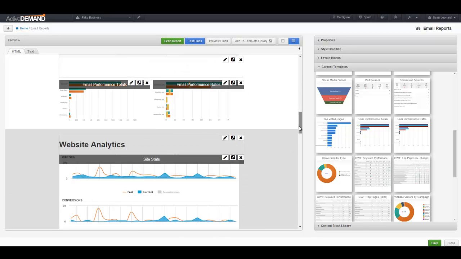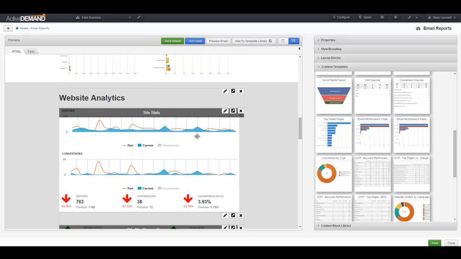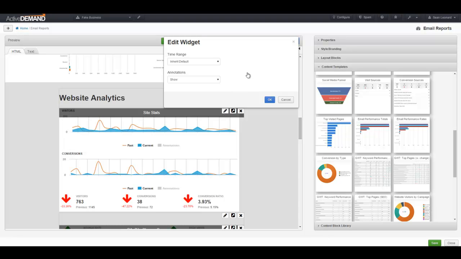For those widgets that have date ranges associated with them, for example the site stats, the advanced edit gives you the ability to inherit the date range that the report has, or select a custom date range for the specific widget. Another thing you have control over is the annotations. On line graphs, if you've seen it on the dashboard, the annotations are little elements that show, for example, when an email was sent out or when a social media post was done. You can either show them, hide them, or choose auto. There's an algorithm that tries to determine whether there are too many annotations, and if there are, it automatically hides the annotations from the widget.